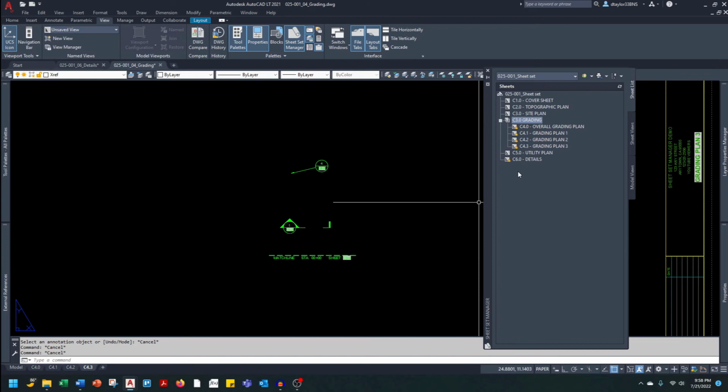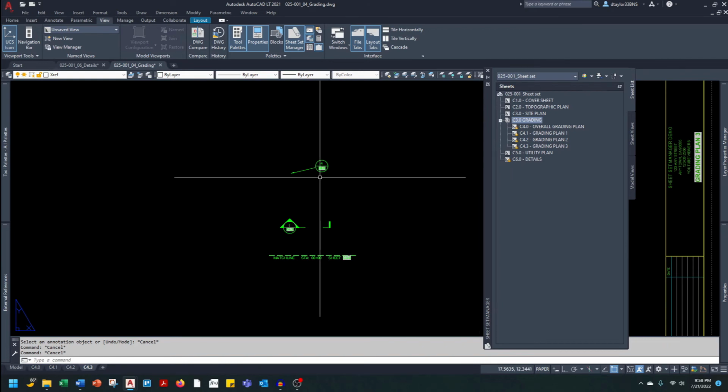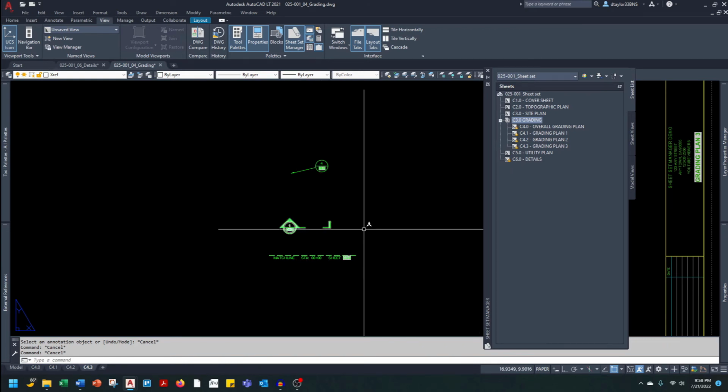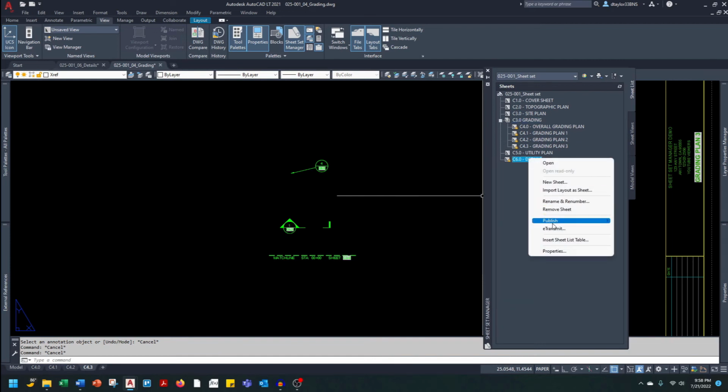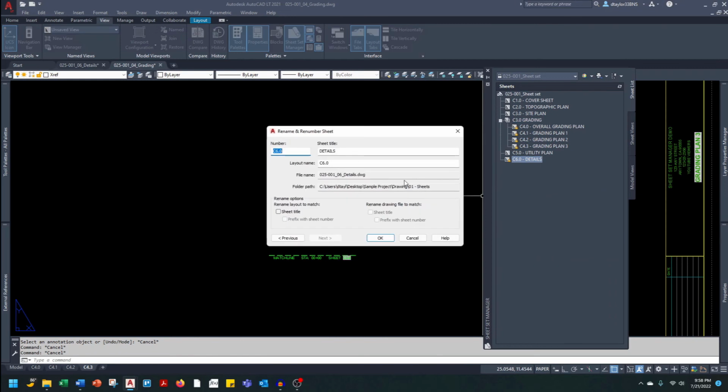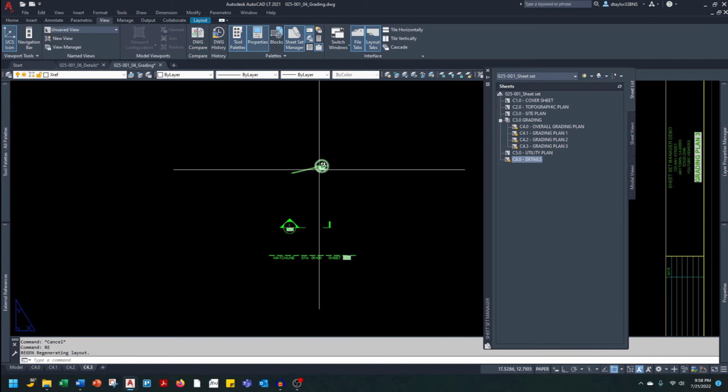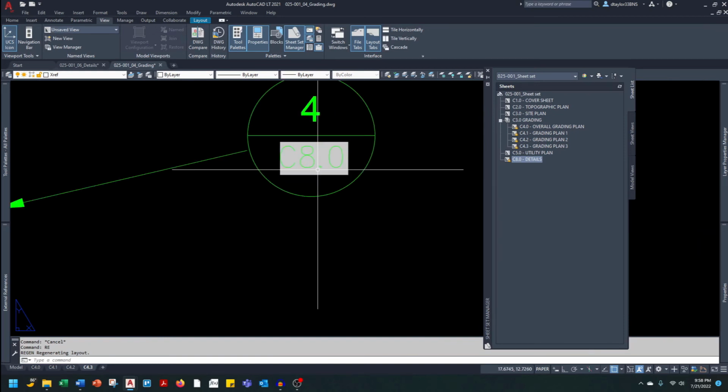So I highly encourage that you use these fields to reference the sheets, because watch what happens. Let's say I bump the detail sheet. Okay, so I'm going to rename and renumber. All of a sudden this becomes C8.0. Now, when I look at this detail reference, it has been updated to C8.0 automatically.